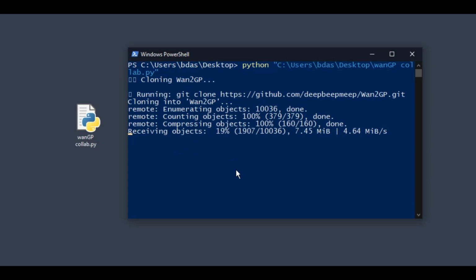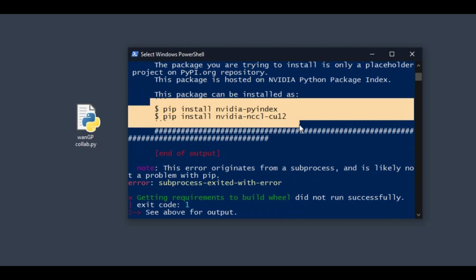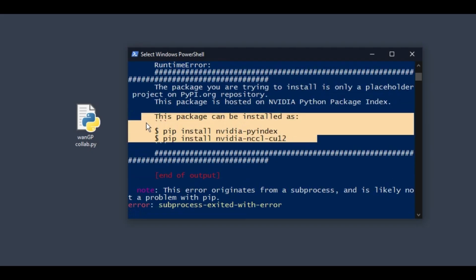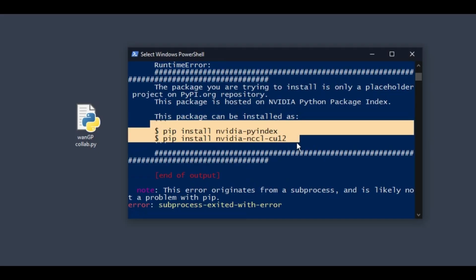But keep one thing in mind, guys. You absolutely must have a GPU, otherwise you'll get an error, like you see mine right here. Not having a GPU causes an error. If you have a GPU, this will run smoothly. The Gradio interface will open in your browser, and you can start using it.